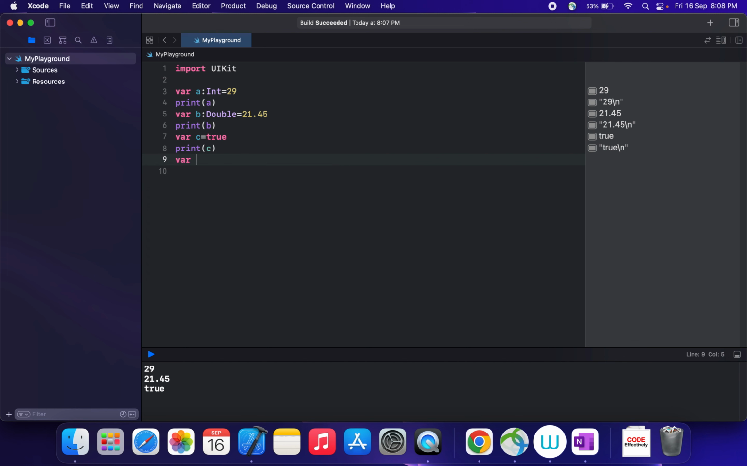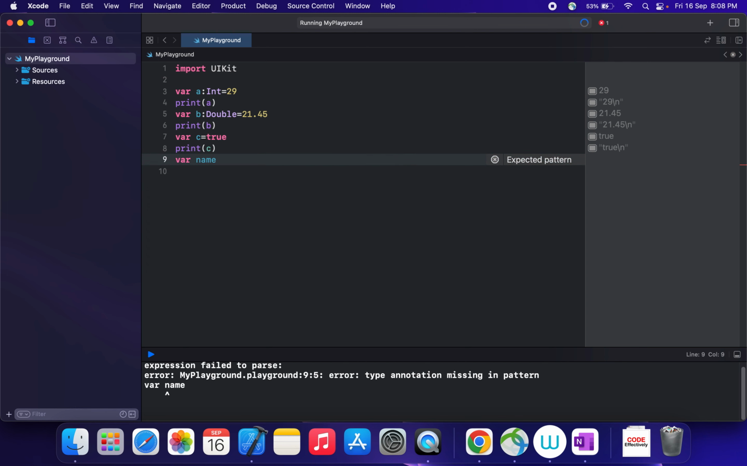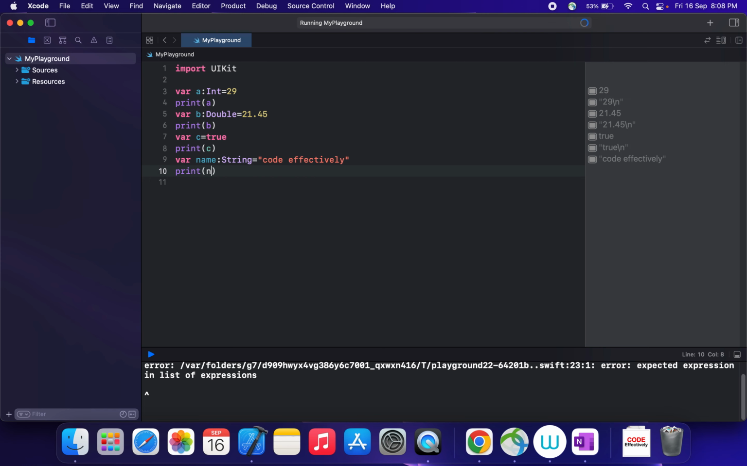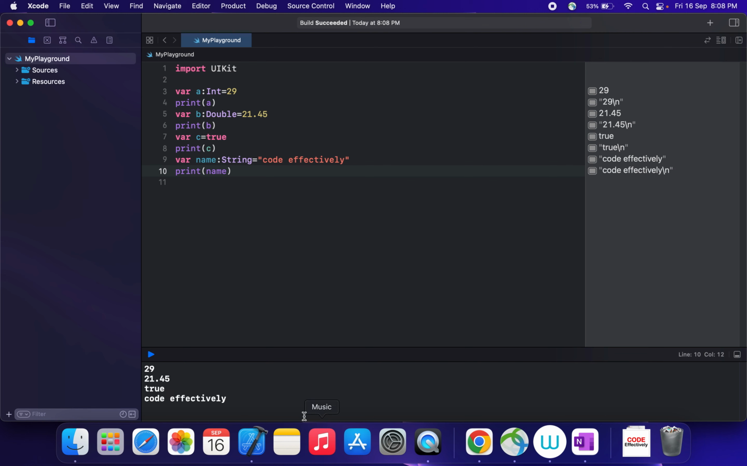Now let's declare some string. Let's take a name, and after this name let's assign it to string, and string is equal to, let's take it, code effectively. Here you can see it has started taking the value. Code effectively is already put in the string, but still if you want to see it by printing it, you can go like this and print it. Here you can see code effectively has also been printed.